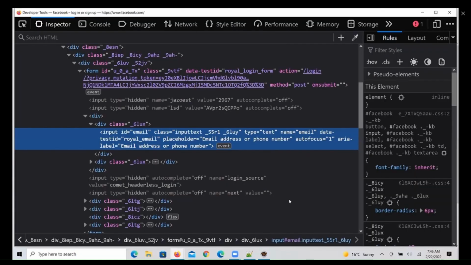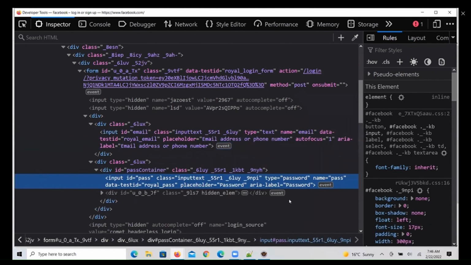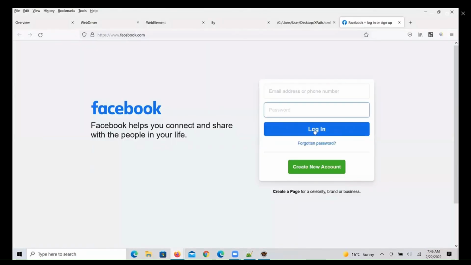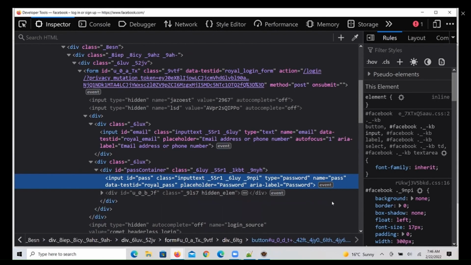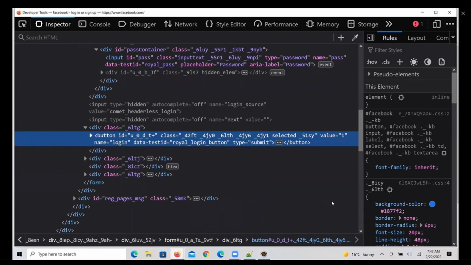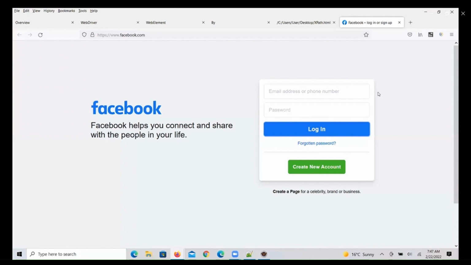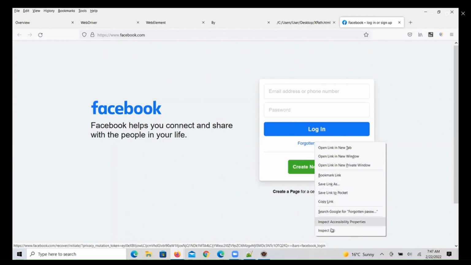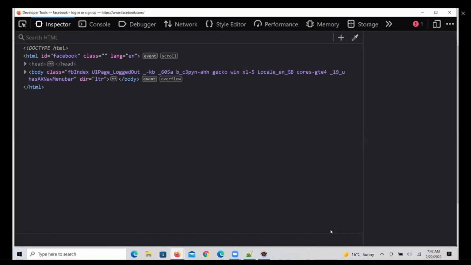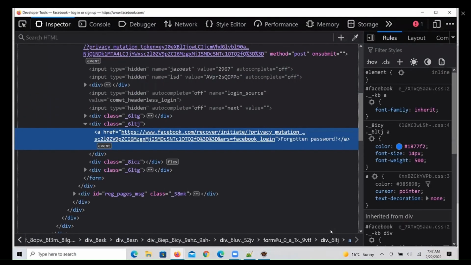We have a class but it is not static. How can we say dynamic? It has underscores and numbers. If we close and reopen, it's going to change the value. How to validate this in a Selenium IDE?